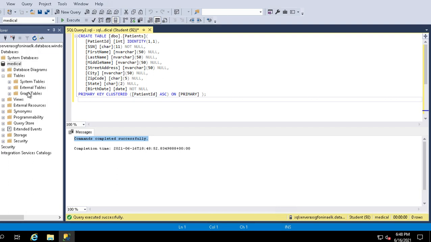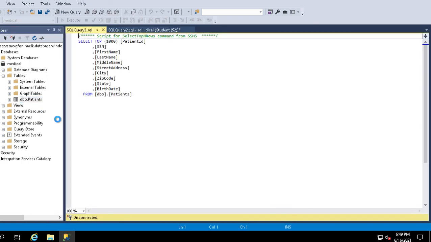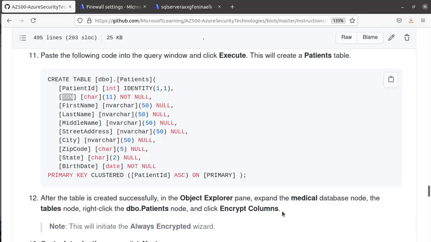So if I refresh this, I better see a new table called patients or dbo.patients that should show up under here. So let's just do that and expand and look at that. Just like magic, I have a new patients table. It should be an empty table. So if I go and do show me the top 1,000 rows, you see it says there is no data. Okay.